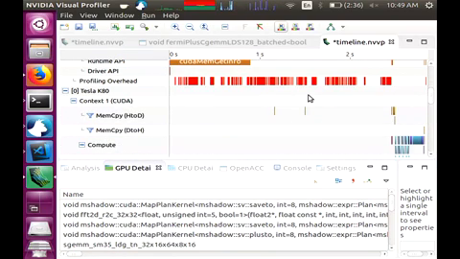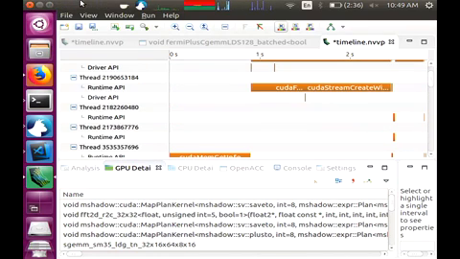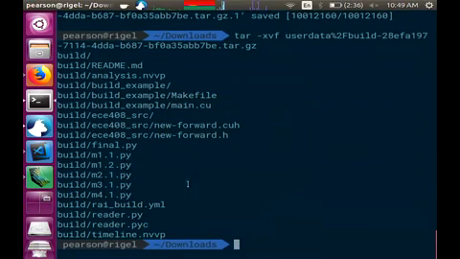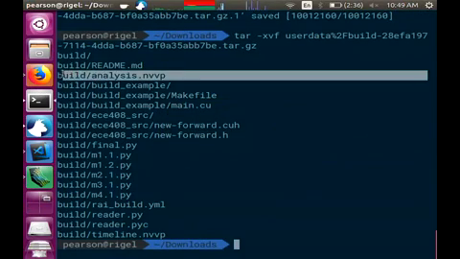So NVProf is a kind of software that we can use to analyze this. Right, so the tool that I'm looking at is called the Visual Profiler. That's NVVP, the NVIDIA Visual Profiler. And the program that I'm using to gather the files for the Visual Profiler is called NVProf. And those are both part of the CUDA toolkit.